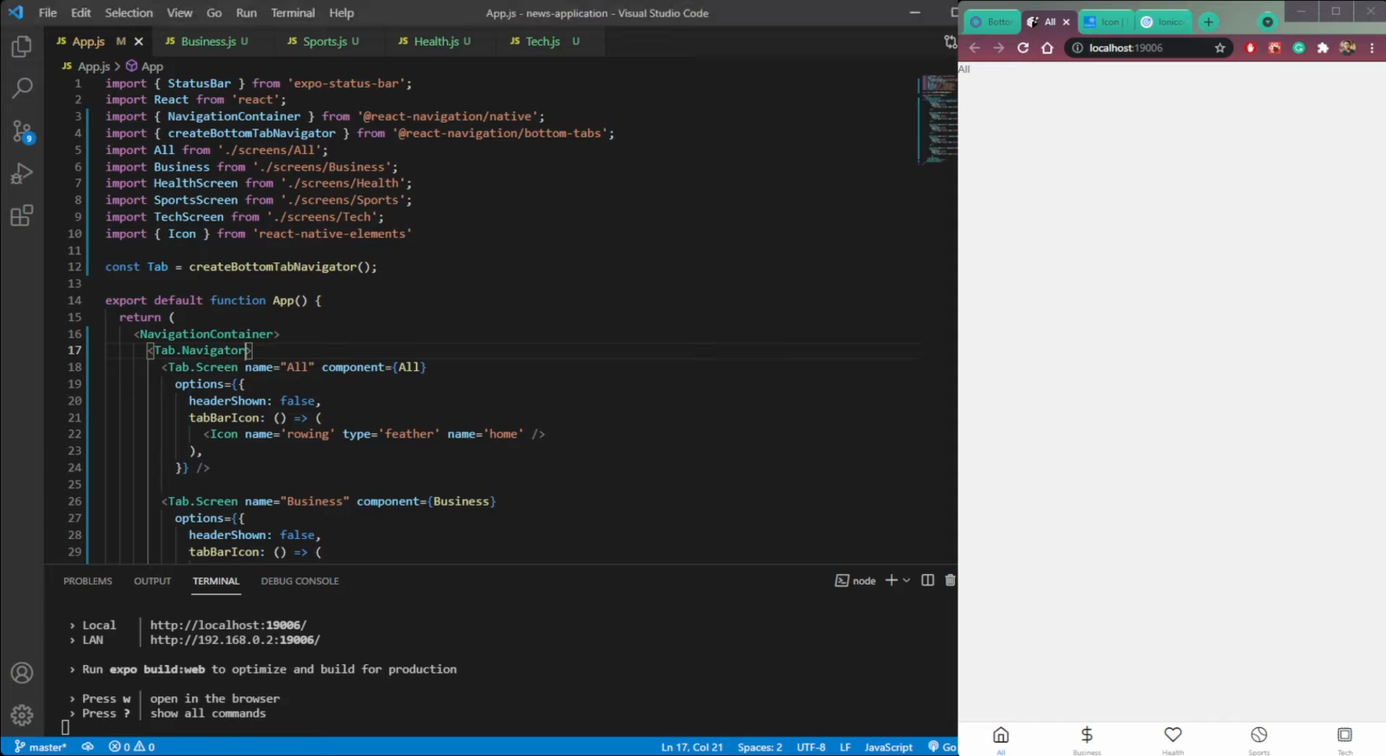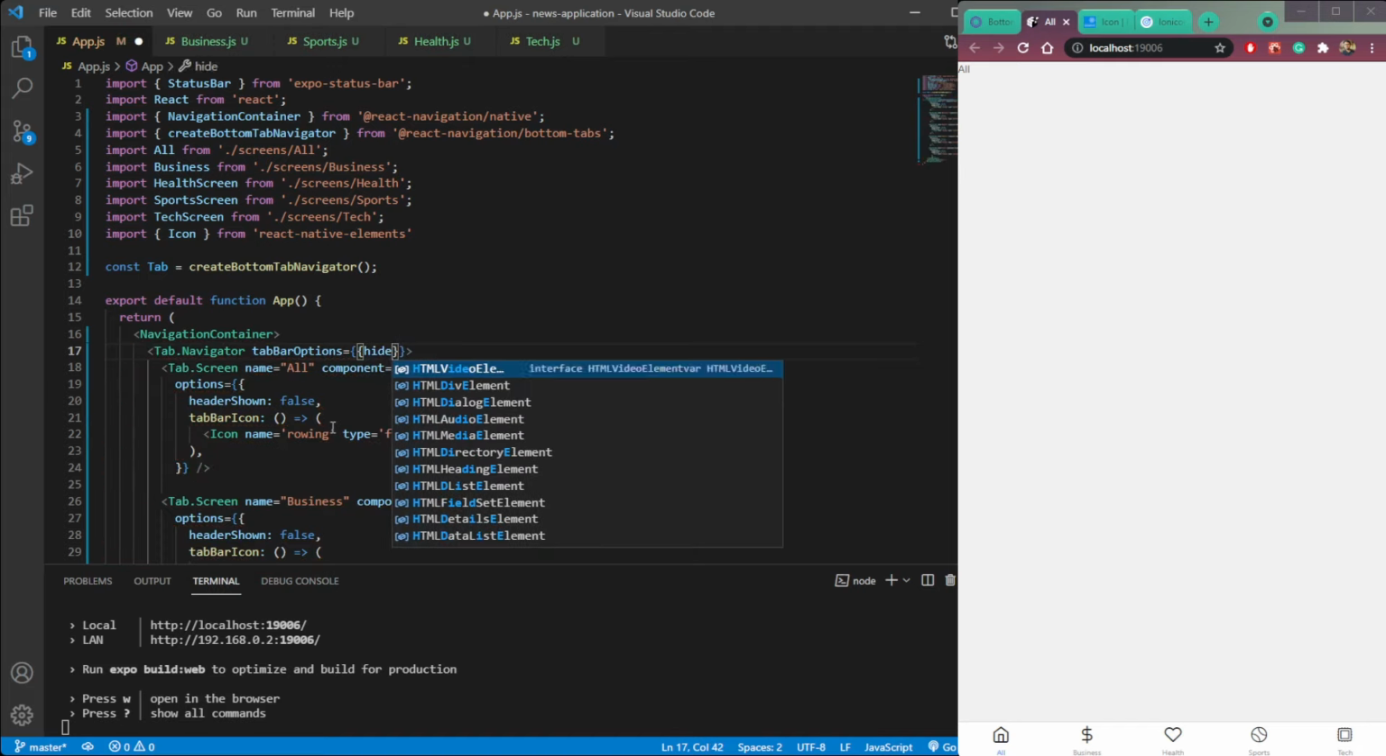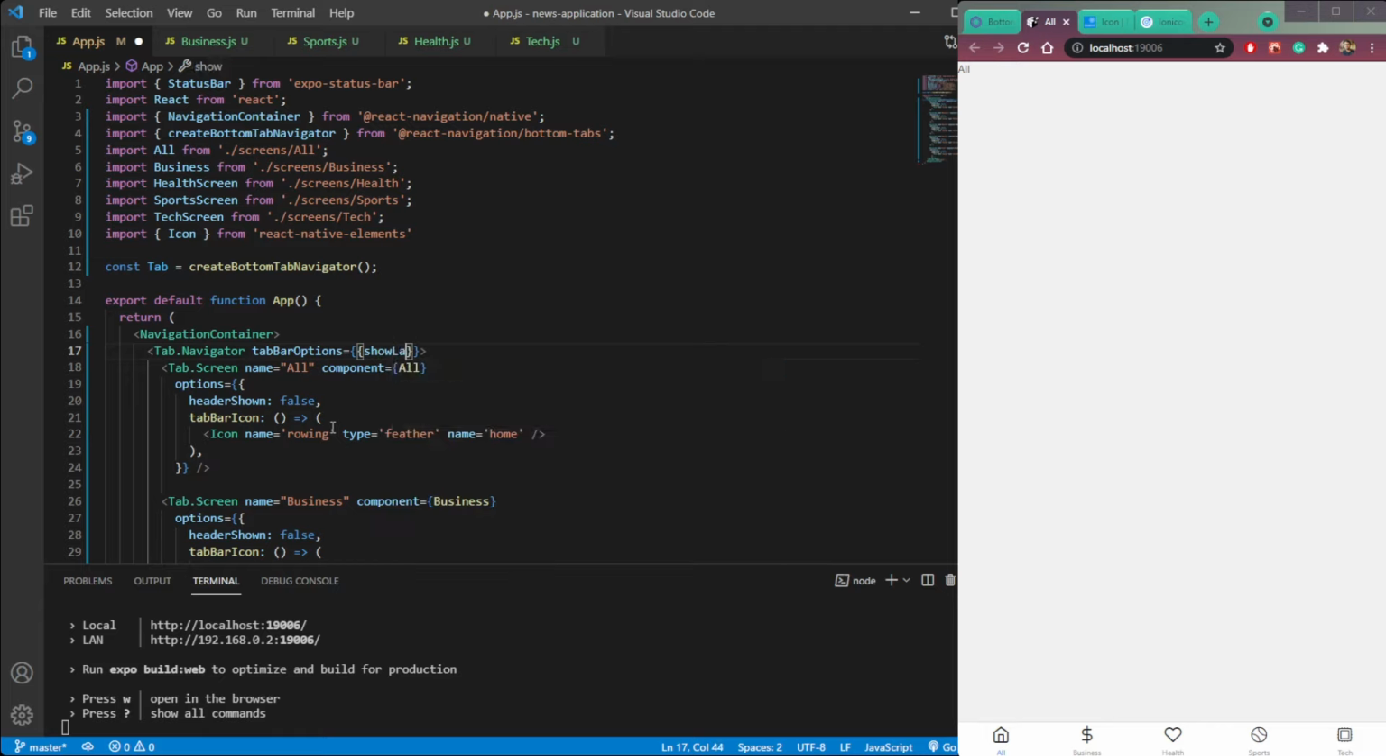As of right now, you can see our icons have some text below them, which is not looking good. So now let's hide the text below the icons. So how to hide it? In the tab navigator, just type tab bar options and 2 curly brackets, then show label, make it false. Now you can see our labels below the icons have now been hidden.